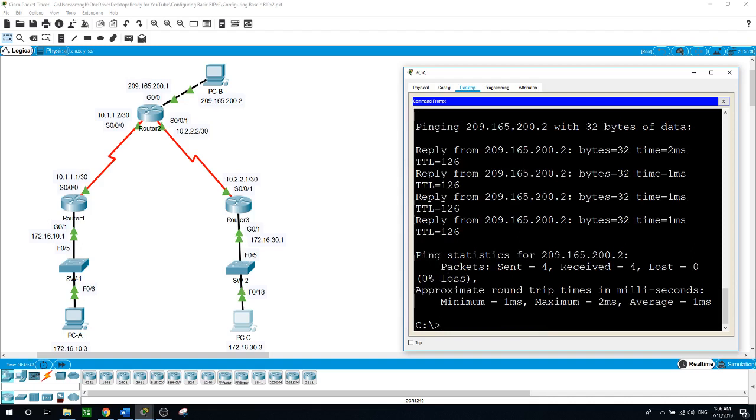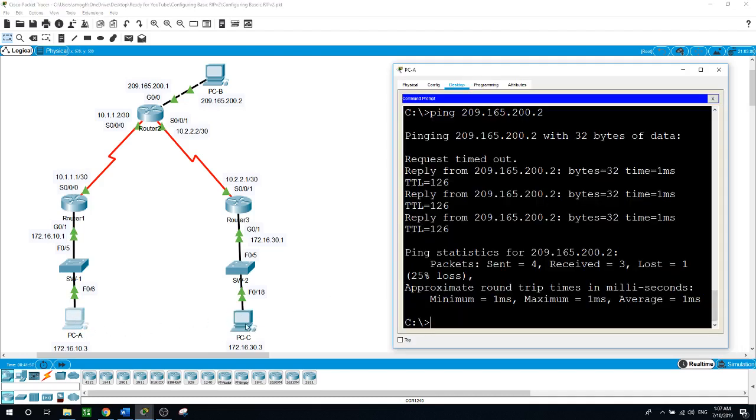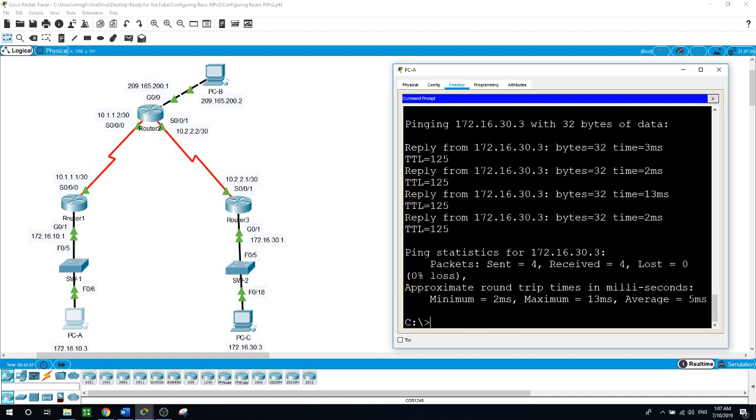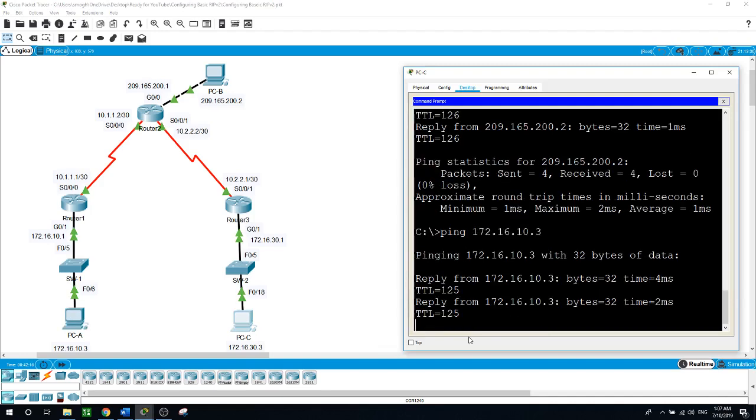Next, I will verify that hosts within the subnetted network can reach each other by pinging between PCA and PCC. Before, we weren't able to, but now let's see if PCA can ping PCC, ping 172.16.30.3, and it is successful. And from PCC, if it can ping PCA, ping 172.16.10.3, and it is successful.